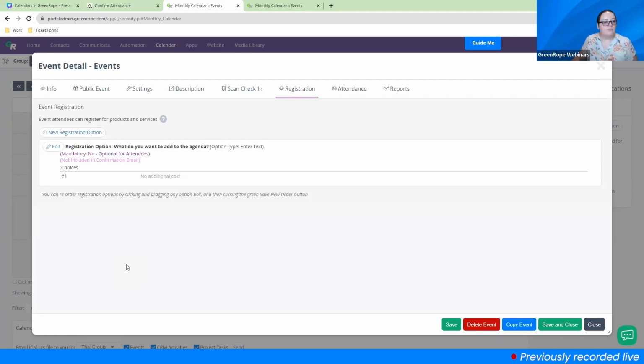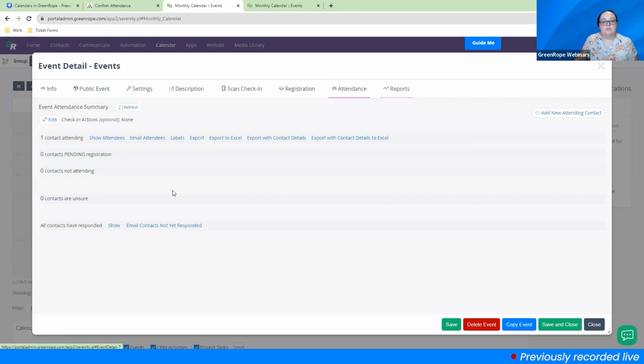Once you do that, you'll always be able to come into the attendee reports and see who's attending and who's marked as pending. Pending registration is something that only happens with public events. This is someone who went into the registration page and put in their email address, but never marked themselves as attending and never paid. They haven't said they're not attending, attending, or unsure. They are just sitting there waiting. So always feel free to go in there for that.